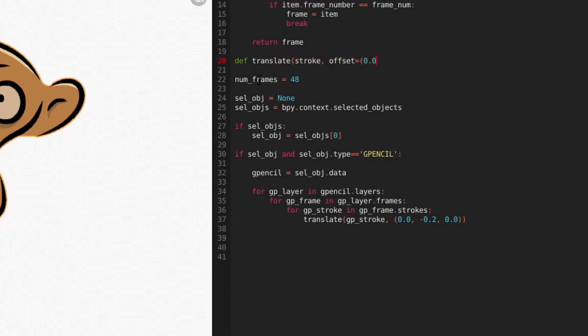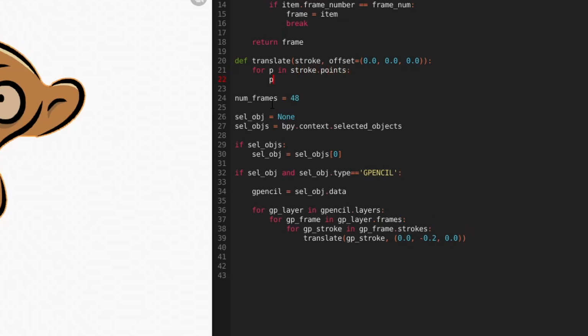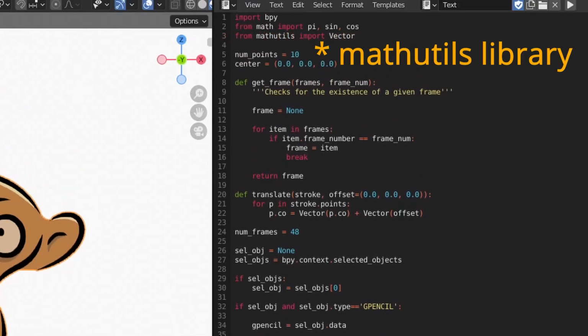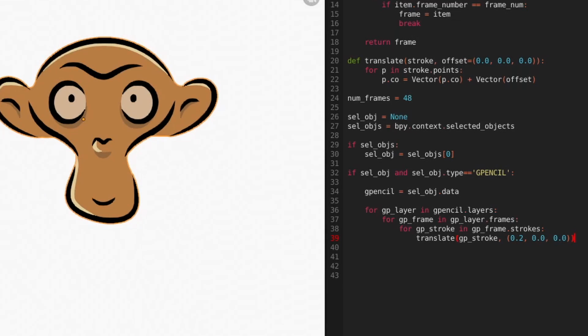Thankfully, this is pretty simple. Since translation is an additive process, all we need to do is loop through the points on the stroke and add our translation offsets to the existing value. As we've seen in previous tutorials, adding each channel together is possible, but it makes the code a little harder to read. So to keep things tidy, we'll use the vector class from the math library. If we now feed our call a value of 0.2 in the first slot, the monkey will now translate 0.2 on the x-axis. Super simple.